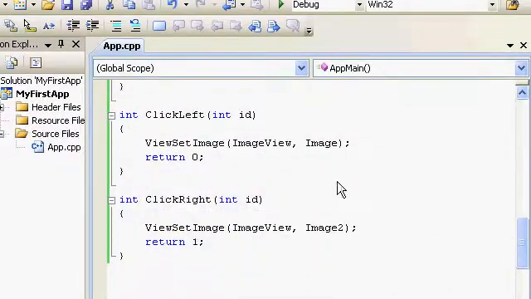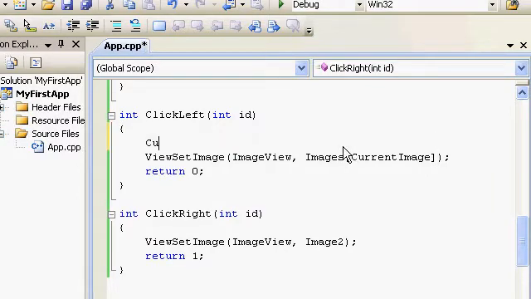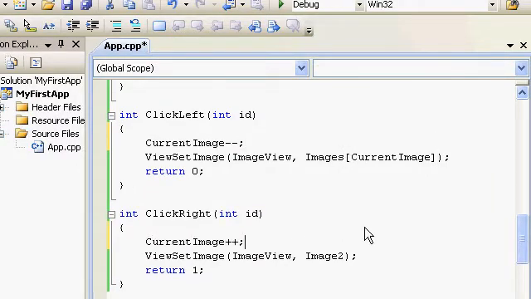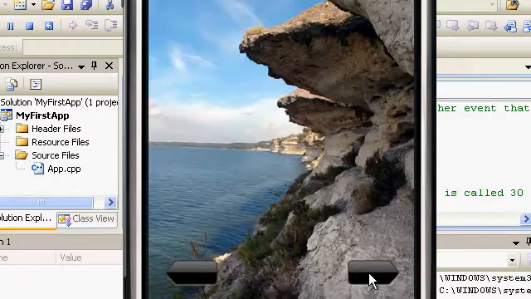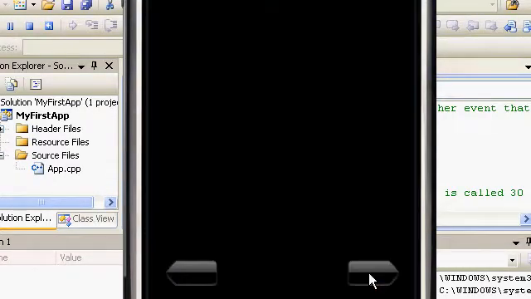Inside clickLeft, we're going to set the view equal to what the current image is. Each time clickLeft is called, we'll subtract 1 from the current image. Each time clickRight is called, we'll add 1 to the current image and set the view to the current image. Let's see what that looks like. We're on image 0, we'll cycle through the images, and now we've gone too far.